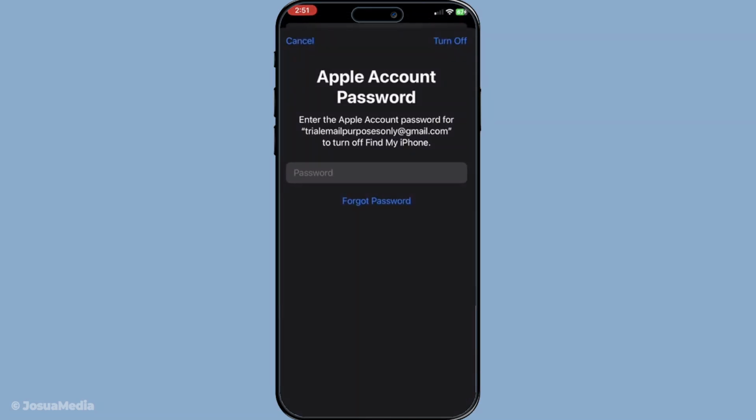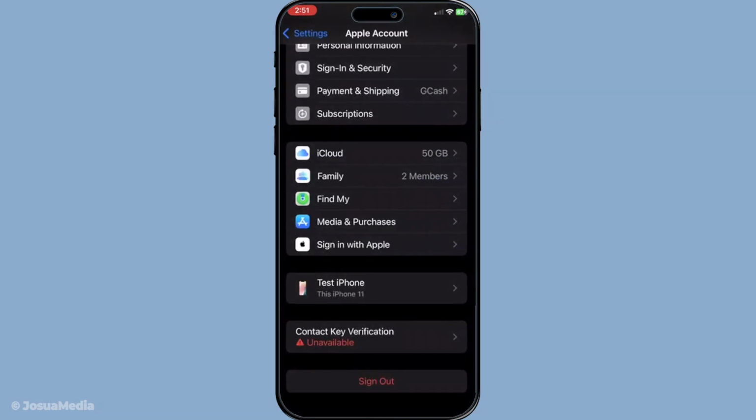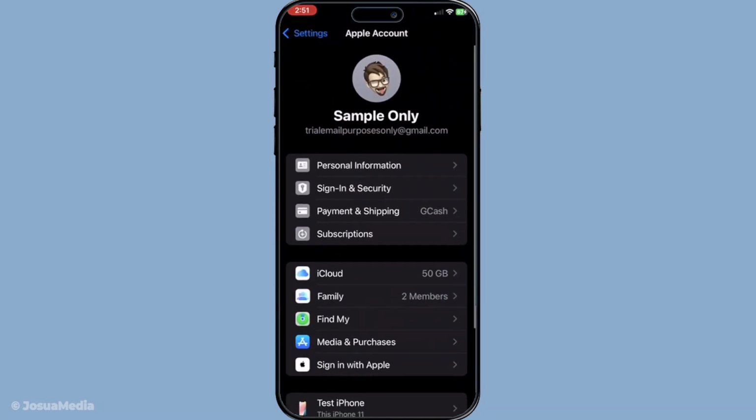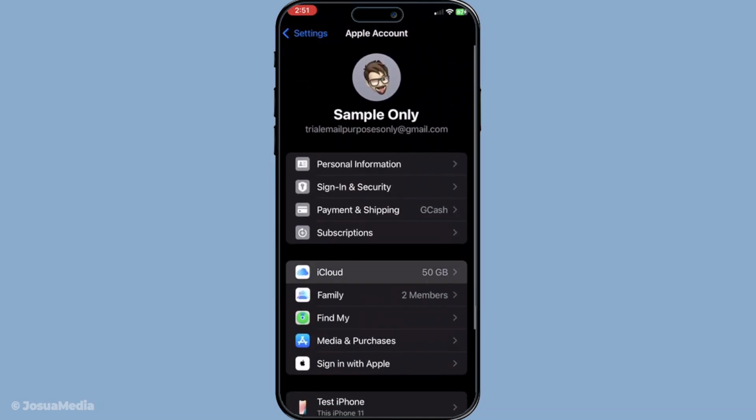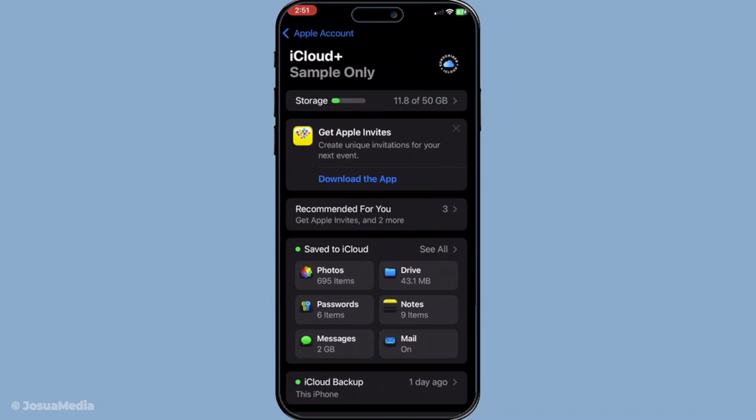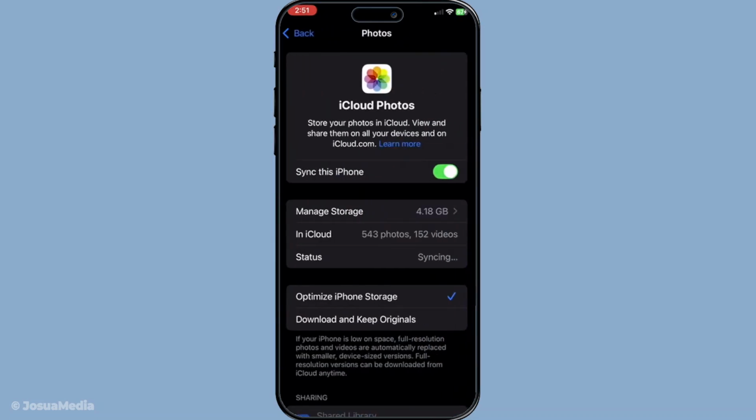Now moving on to iCloud Photos, it's crucial to have iCloud Photos enabled on your device. Head over to Settings, tap on your name at the top, navigate to iCloud, then Photos, and confirm that iCloud Photos is turned on. Additionally, make sure Sync this iPhone is toggled on. These settings allow your photos to be uploaded and shared seamlessly.